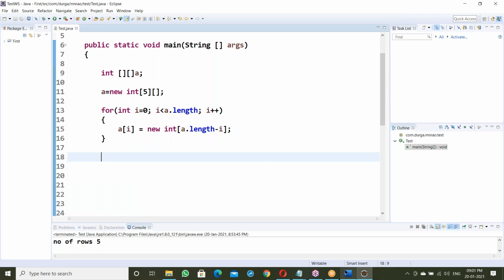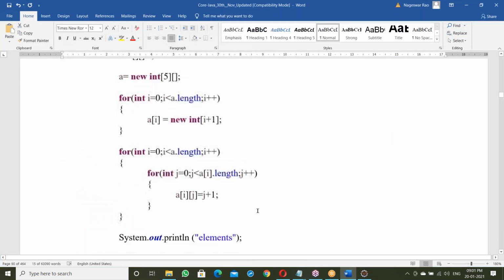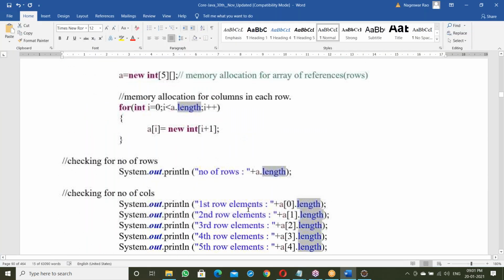Now check the number of elements in each row here. One second, let us check it.